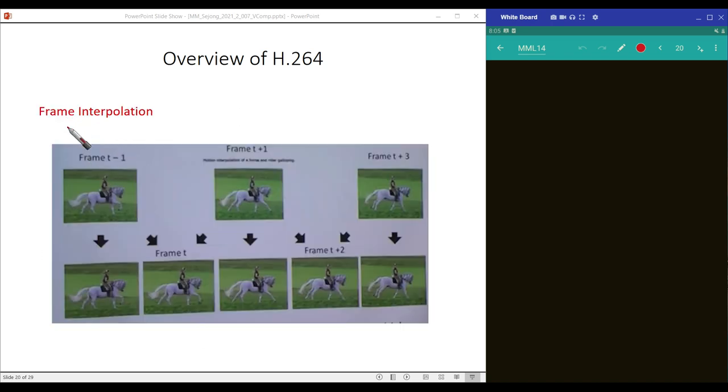You already know how frame interpolation works. For example, let's say the video is basically a sequence of frames, right? Let's say this is a frame at t minus one time instant, and this is the next frame at t, and this is the next frame t plus one, this is the next frame t plus two, some consecutive frames, right? And as you already know, we don't send all the frames, right? For example, let's say we send this frame and we don't send the next frame. And then let's say we send the next frame and we don't send the next frame, and we send the next frame, right?